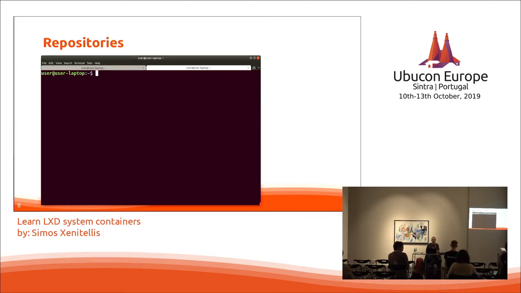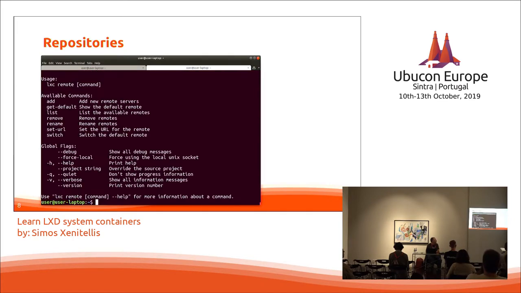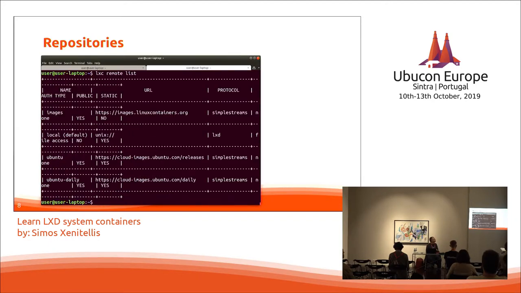So we talked about repositories of containers. Let's see the list of the repositories that LXD knows. There is a command for that as well, and it goes like this: lxd remote list. This shows us the repositories of containers. This one is the Ubuntu containers, and here is the URL. And this is the images repository, and that is the URL.